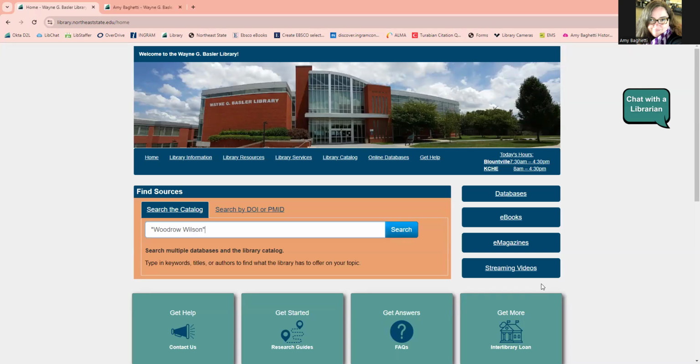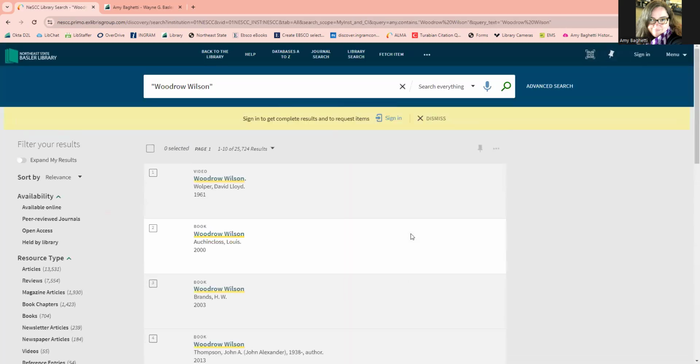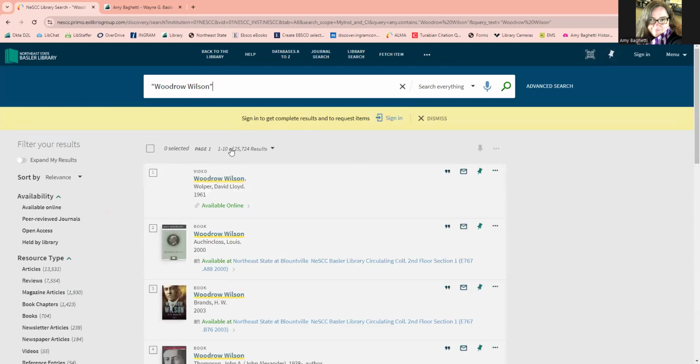Now, I'm putting his full name in quotation marks. That way, we won't get results for everything that uses the name Woodrow and everything that uses the name Wilson. It searches just for this phrase. Now, however, you can see that this is just too broad of a search. We get over 25,000 results.